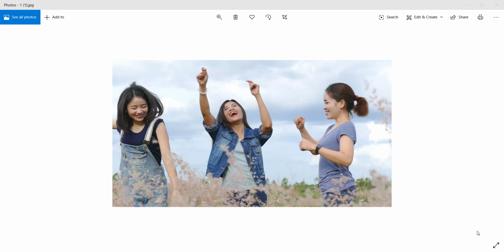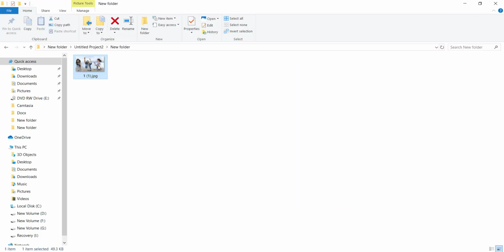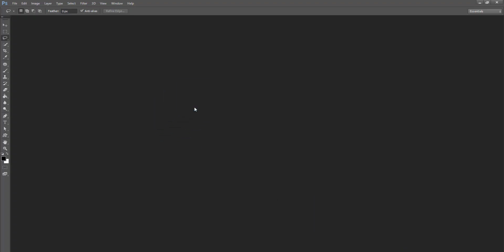Everybody, today I would like to talk about how to remove anything from your image in Photoshop in under 2 minutes. From this image, I would like to remove this one, not this one, and not this one. Okay, let's start. First of all, open your picture in Photoshop.